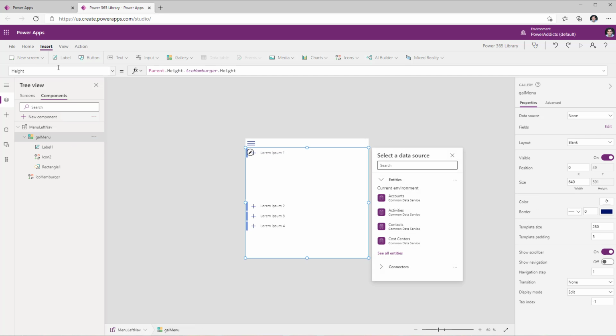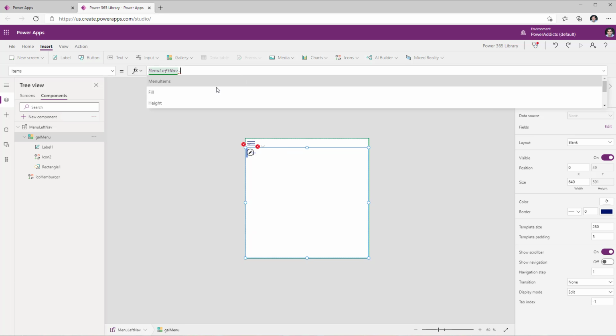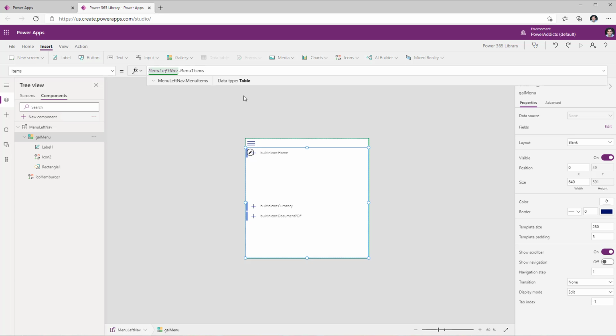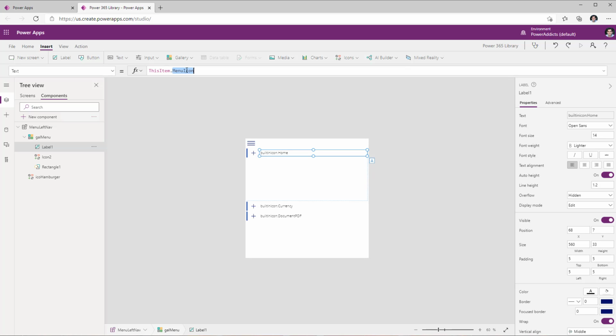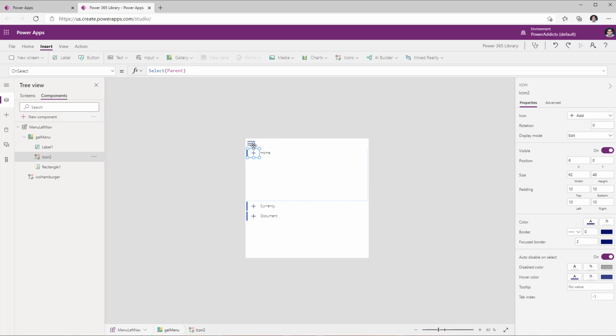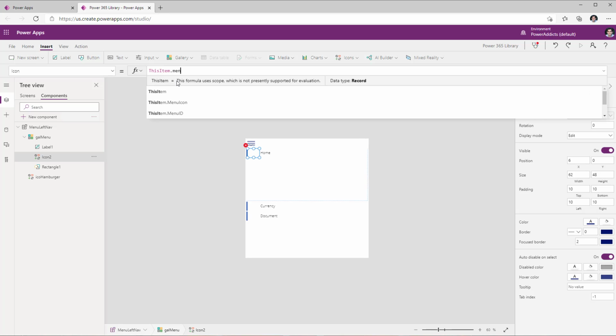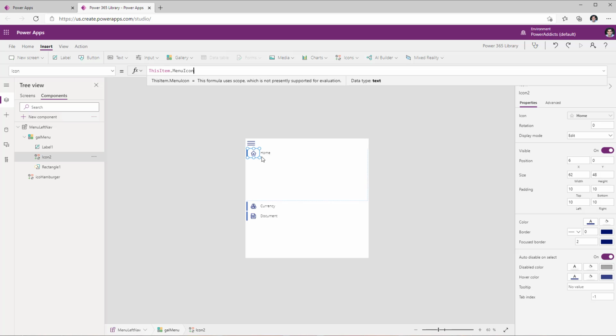For the gallery items property, we will read the items property from the menu component, that's menu left nav, dot, the property that we created called menu items, which is that tabular data. Now in this, for the label text, I already have a property called menu label. For the icon that I added right here, if we go to the icon property, I'm going to replace this with this item dot menu icon. So this is going to place that icon that I'm passing as part of that table.